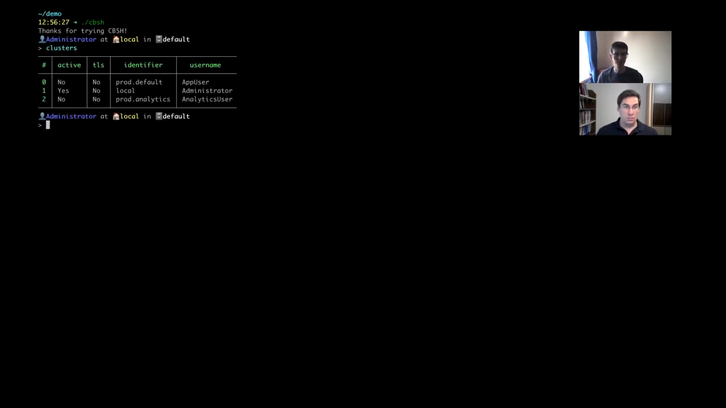The first thing that you notice when you run Couchbase Shell is that we have a custom prompt. And what this prompt shows us is the current user that we're using, the current cluster that we're connected to, and the current bucket that we're using as well. So let's take a look at our environment. We'll have a look at what clusters are available to us.